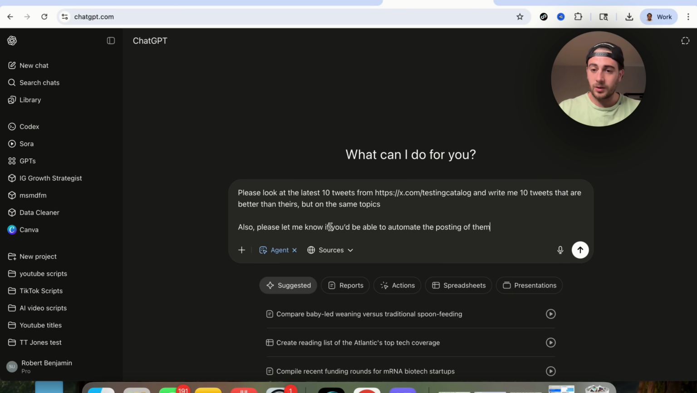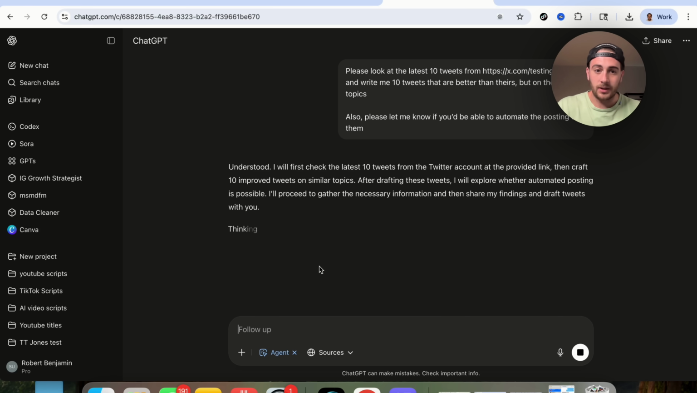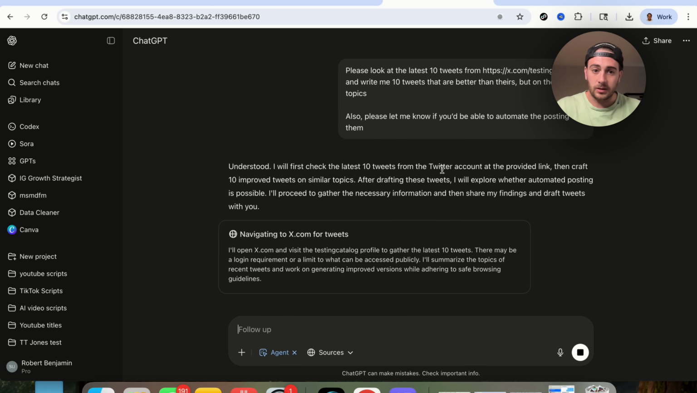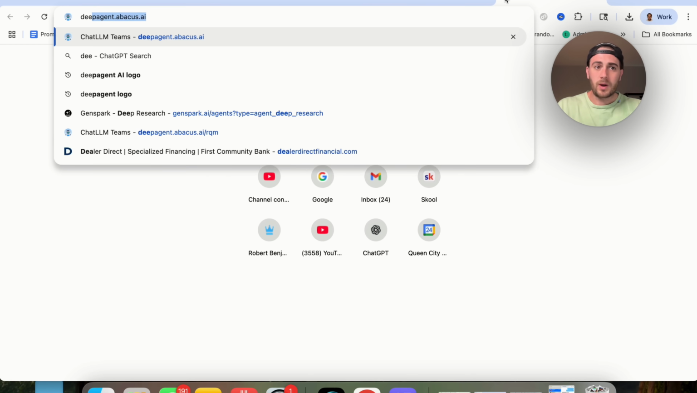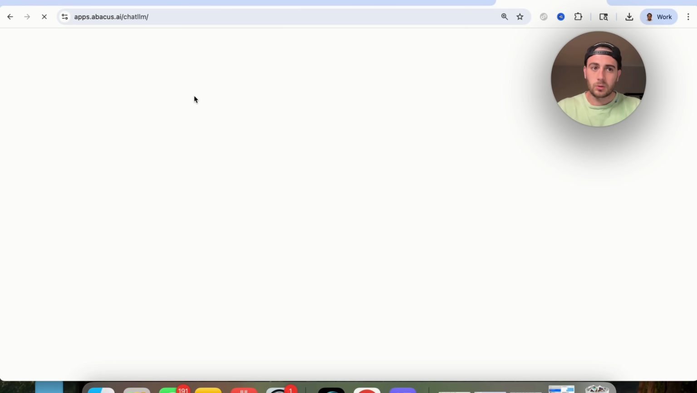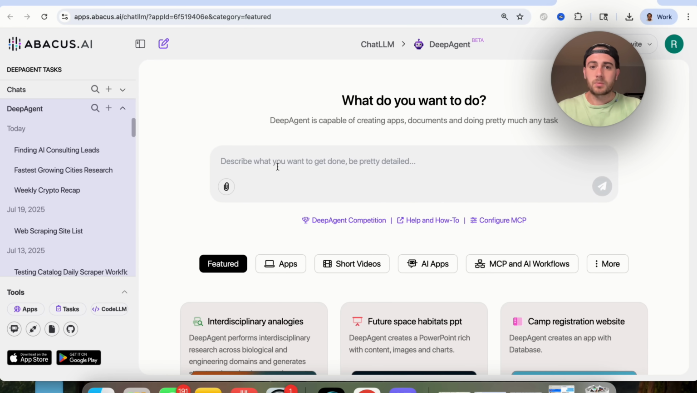Also, please let me know if you're able to automate the posting of them, because I think this is how you'll actually interact with these different tools. You'll be asking them to do things and then also asking if they can actually take the next step on that. So this says I will check the 10, and then it goes through and this actually begins to do this. Now, while it's doing that, I am also going to open up DeepAgent and I'm going to ask this to do the same exact prompt over here.